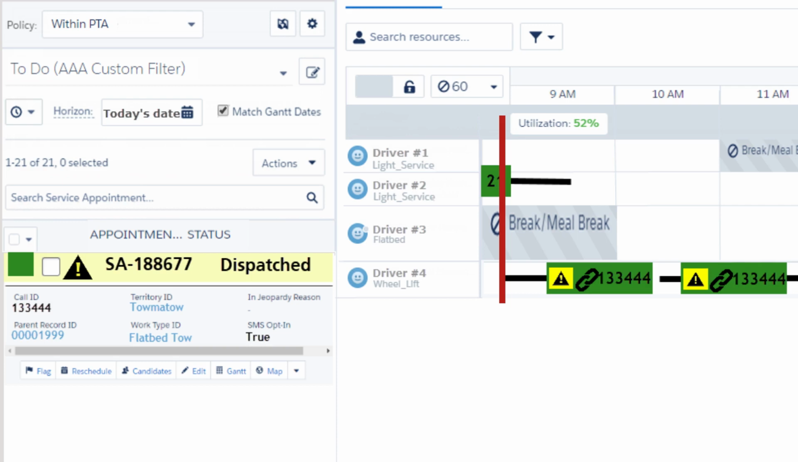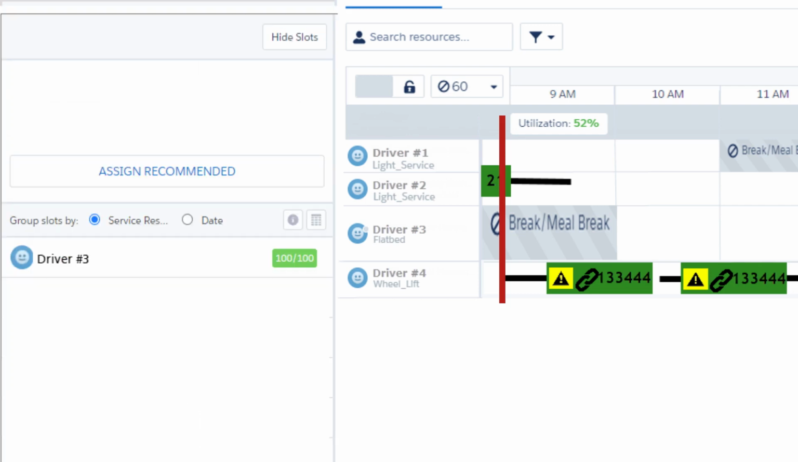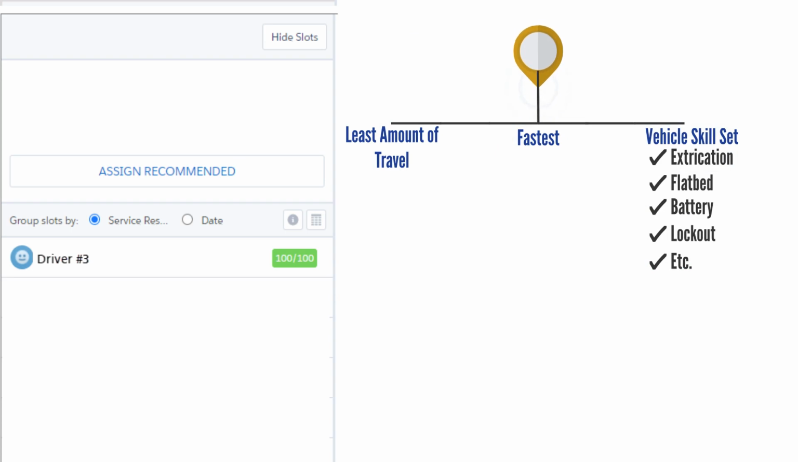Let's continue now on looking for a qualified candidate for this service appointment to remove the rule violation. To do so, we'll click on the Candidates button. As you can see, the best candidate is actually driver number 3. Notice that no other drivers were an option. This is because this is a flatbed tow. And driver number 1 and 2 are light service vehicles, and driver number 4 has a wheel lift vehicle. Remember, field service is rating the drivers based on the driver's proximity to our member, and the vehicle's skill set.